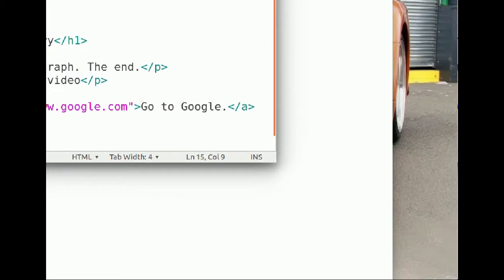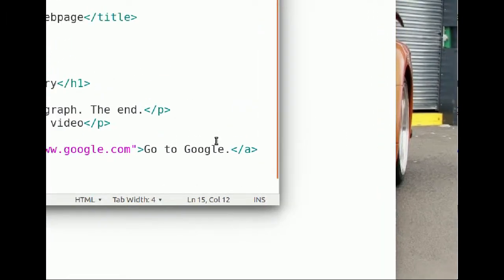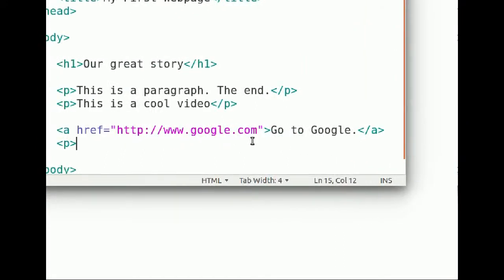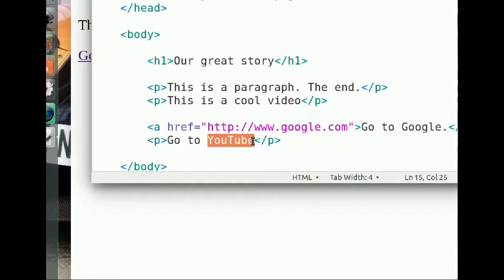Guess we'll go to YouTube. Let's make an example with a paragraph. So let's go ahead and do that. I'm going to type a paragraph. And instead of the entire link saying go to YouTube, let's just make just YouTube be a link. So go to YouTube, and we just want YouTube to be a link.